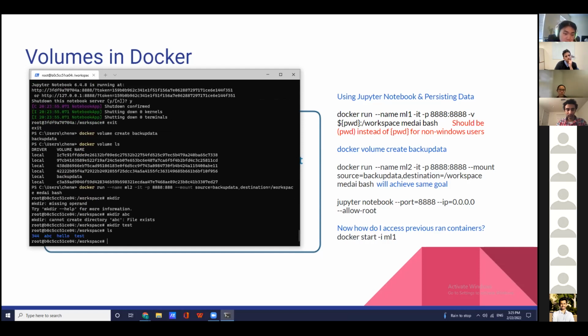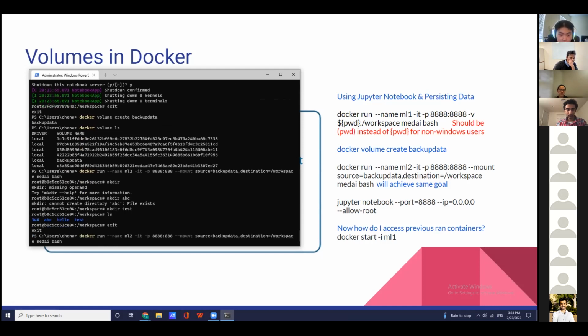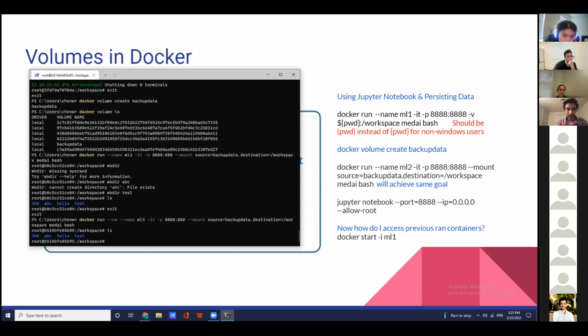Okay, so we can see a couple of folders here. And let's see if we can access the same volume using another container. So this is achievable only through volume and volume sharing between containers. If we didn't specify anything, we would not be able to see the new file changes here. So exit.